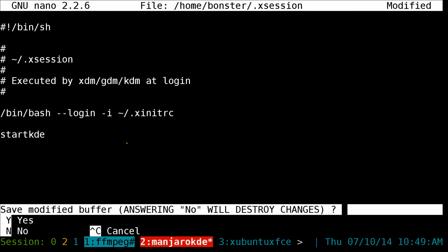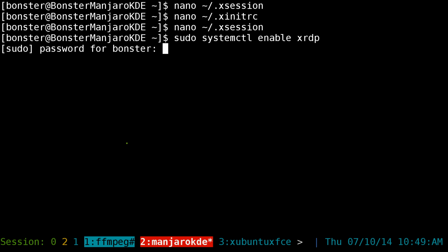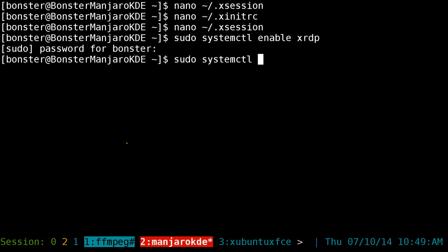So we're going to say no, we don't want to save anything. And all I'll do now is, since this one is using systemd, all you do is type in sudo systemctl, and we want to enable xrdp, right? You type in your password, and you're done with that. And the next one is sudo systemctl start, if this is your first time doing it. You type in your password, and you're good to go.